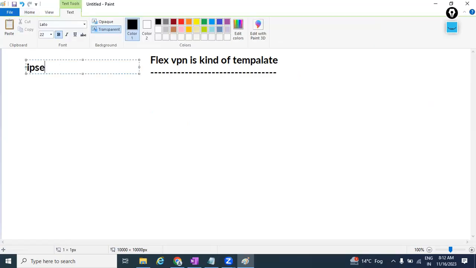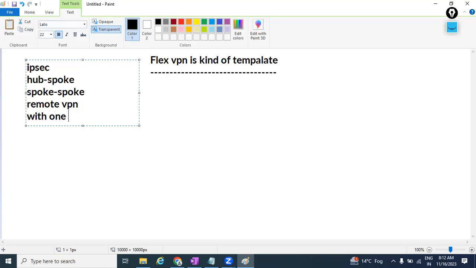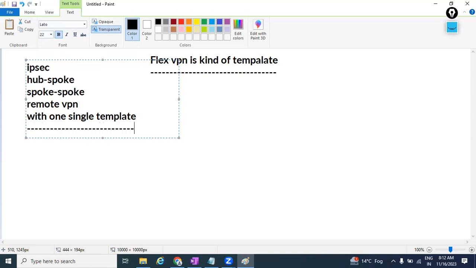With Flex VPN, you can configure IPsec. You can configure the hub to spoke concept, the spoke to spoke concept, and your remote VPN, with one single template. With a single template only. And this template you have to use with IKEv2 only, because IKEv1 doesn't support Flex VPN.